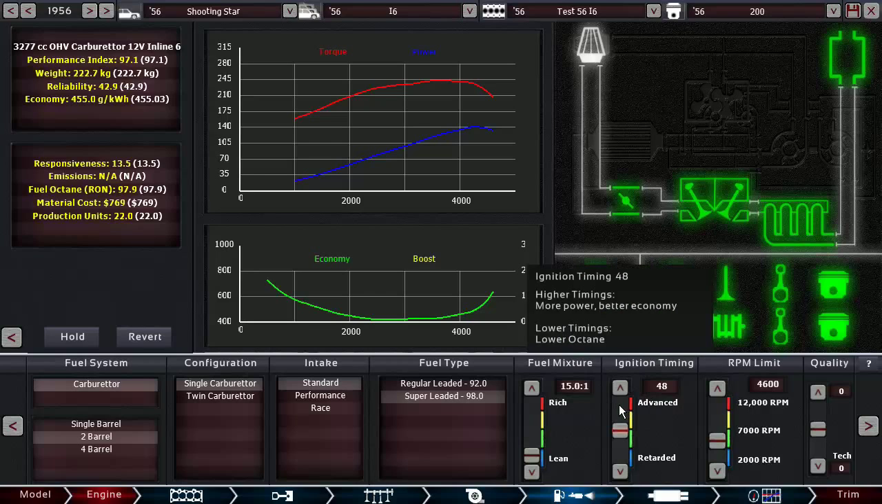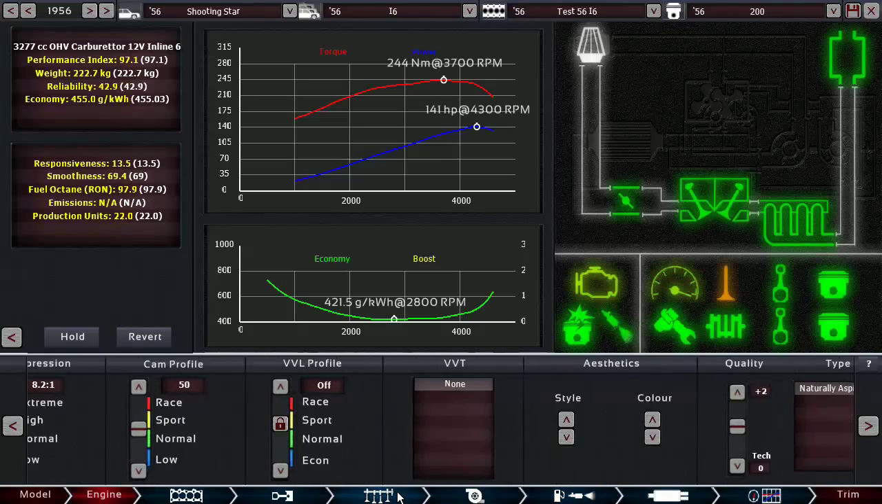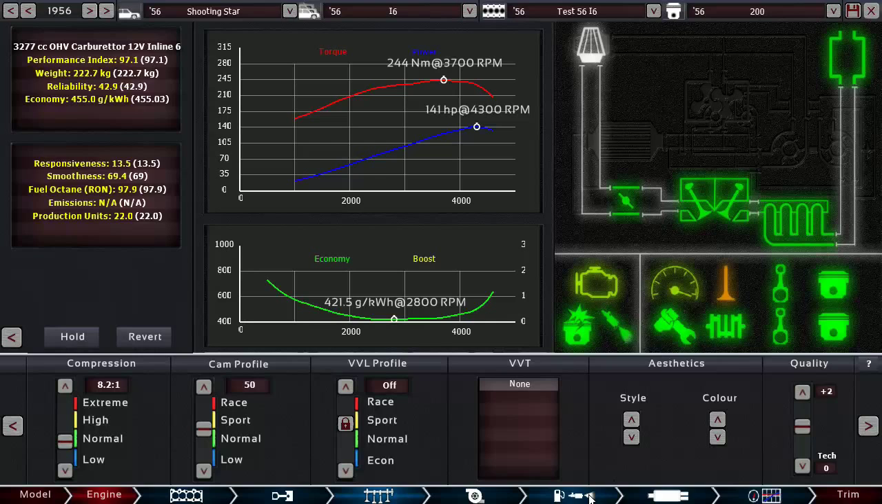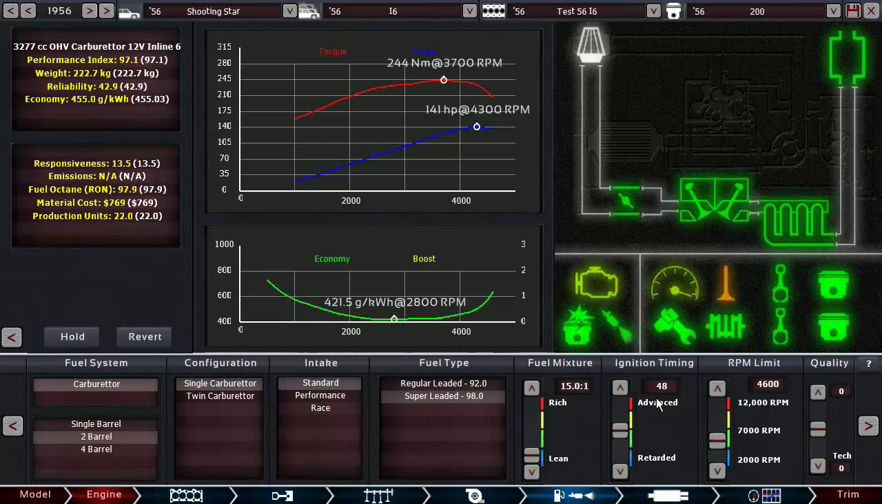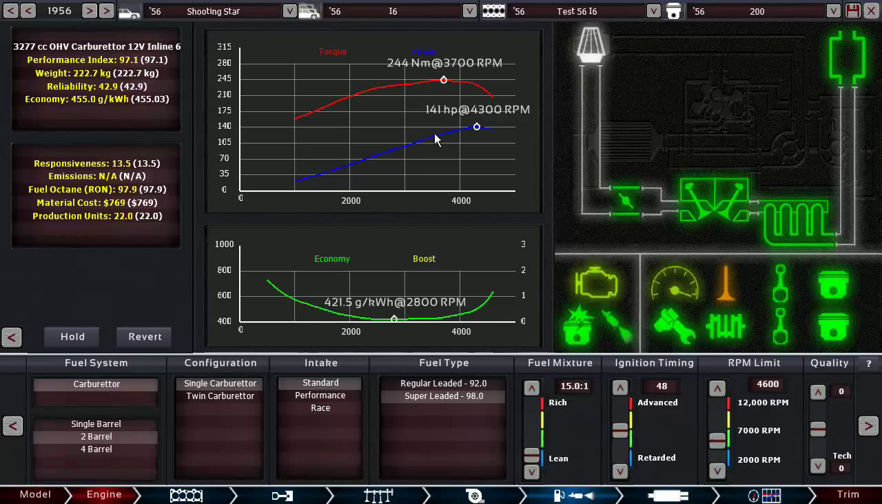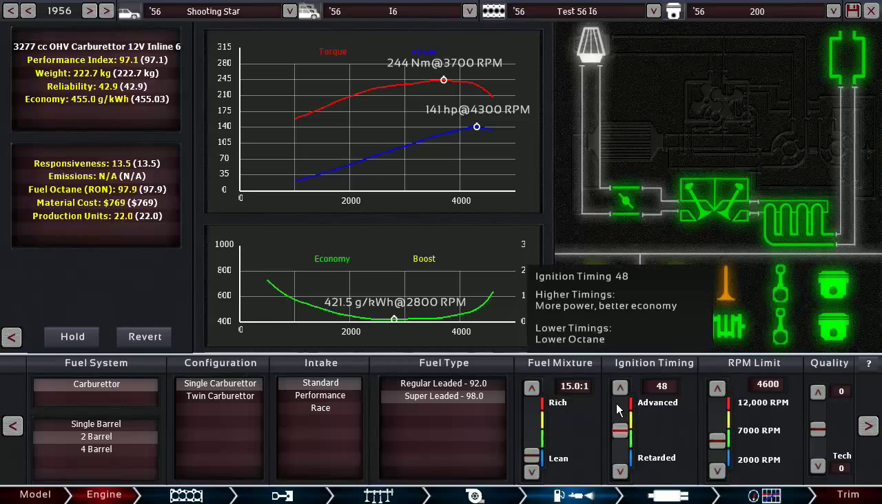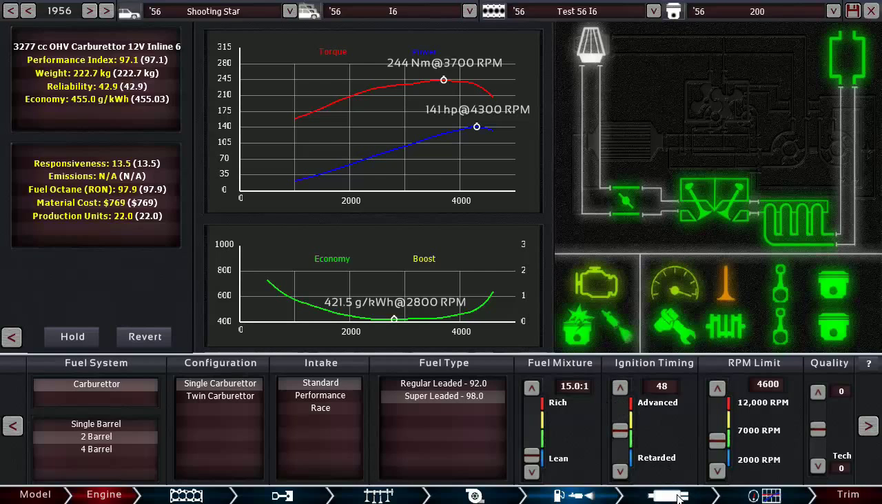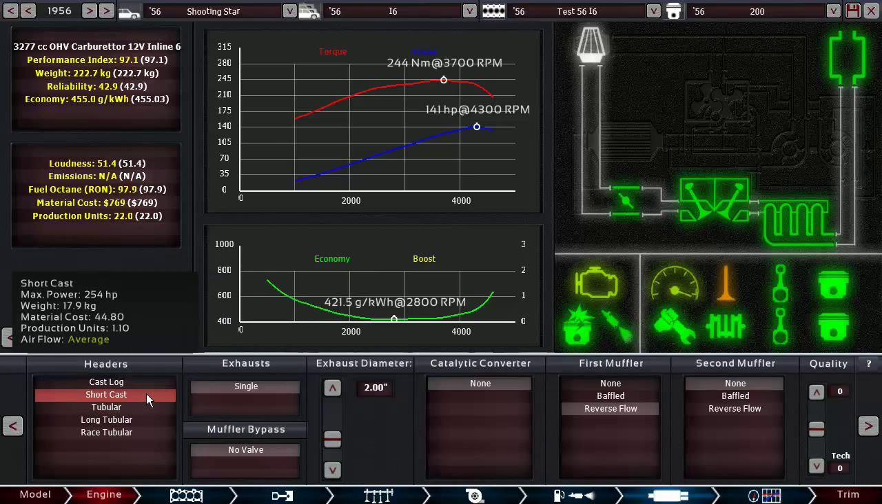What is the compression at? 8.2. Okay. So that's an interesting way of tuning this engine, because what the lower ignition timing does is it makes the power come in later in the power band, and also the torque, whereas a higher ignition timing makes it all come a little bit earlier. When your rev limit isn't that high to begin with, it might even be better. Well, it definitely is better in most situations to have a more advanced ignition timing here. As far as exhausts go, short cast, 2-inch, single exhaust, with one reverse flow muffler and no second muffler.